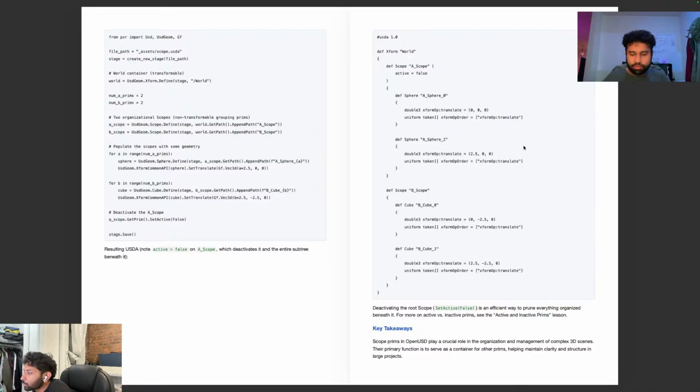Oh, is an efficient way to prune everything organized beneath it for more active versus inactive frequency, active versus inactive. Lesson. Okay.